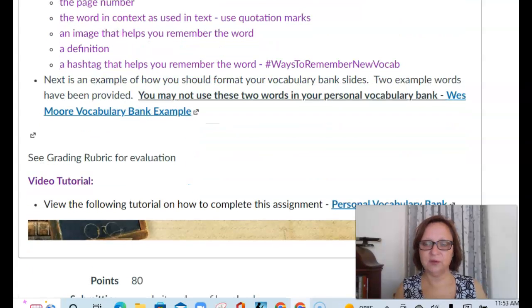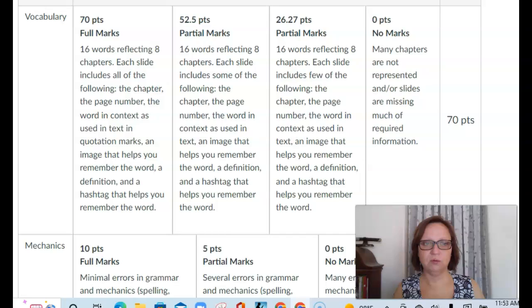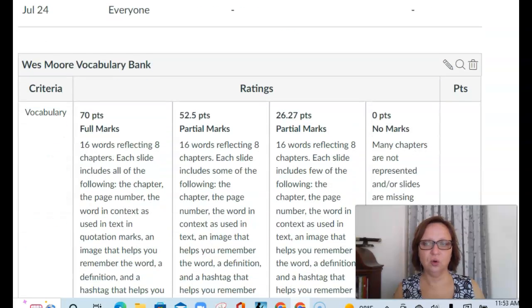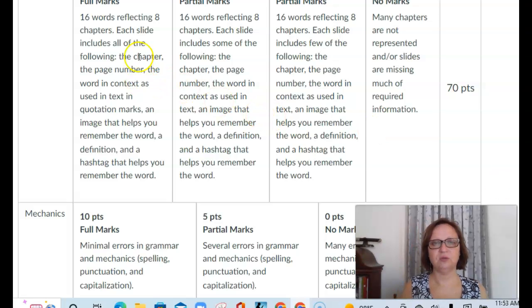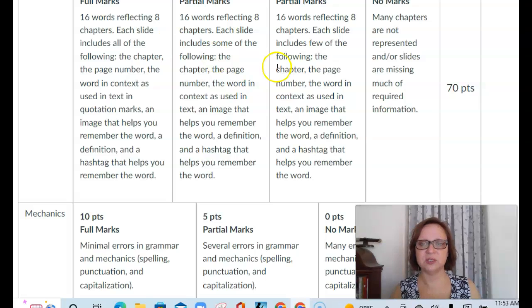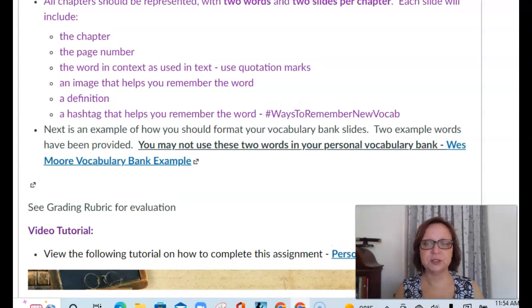Once you have finished your vocabulary bank, please come over here and look over the scoring rubric. This will also be a way for you to ensure that you have completed all of the elements for this assignment. As usual, if you have any questions, please don't hesitate to contact me.